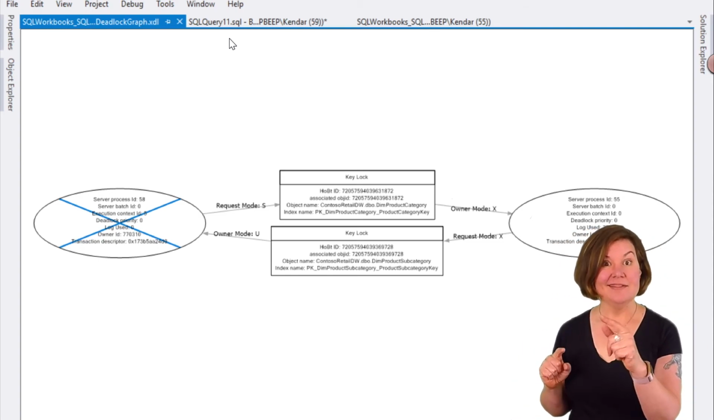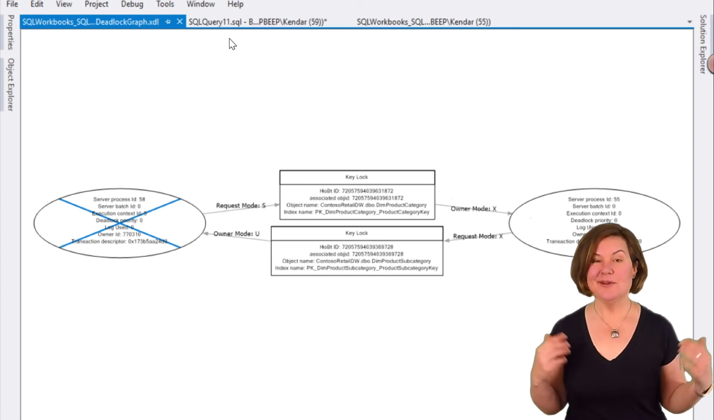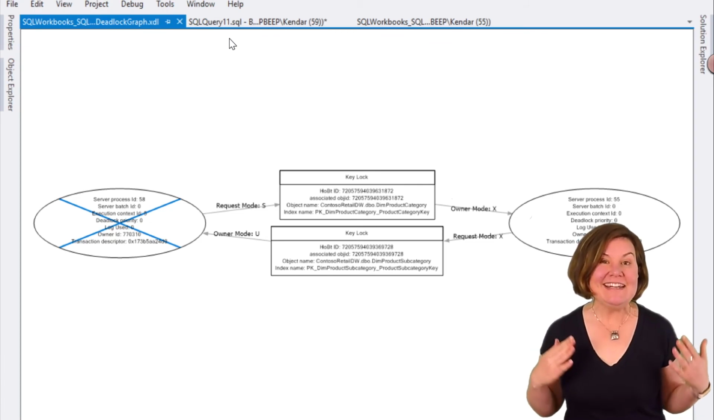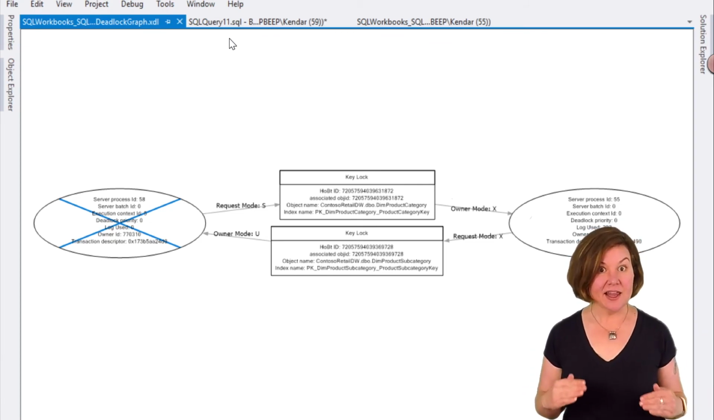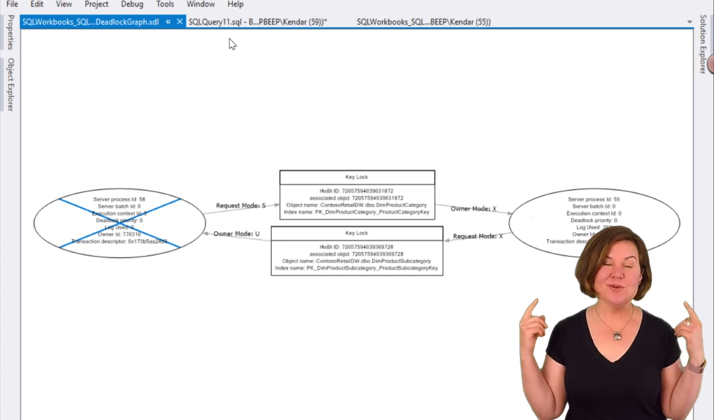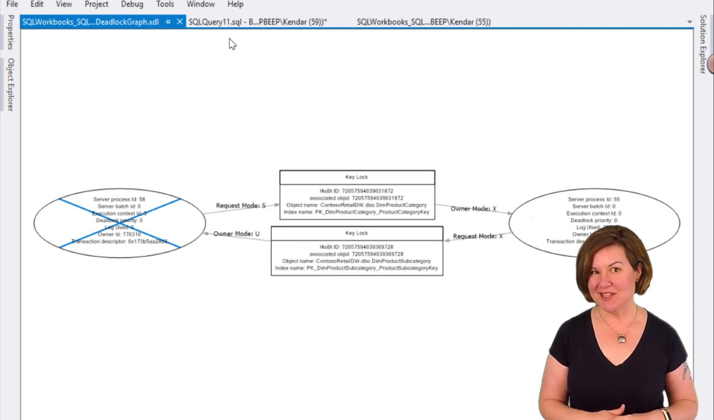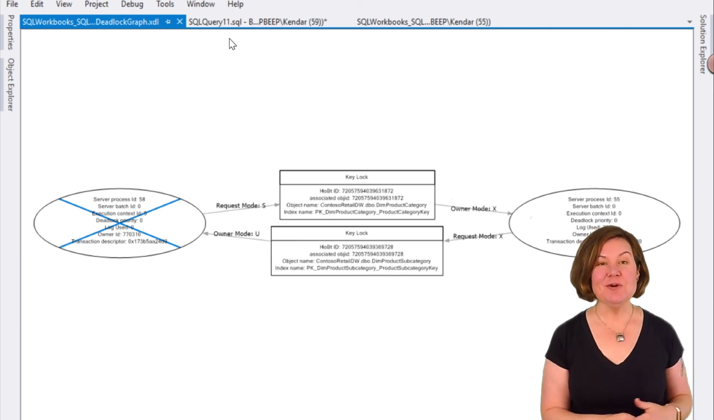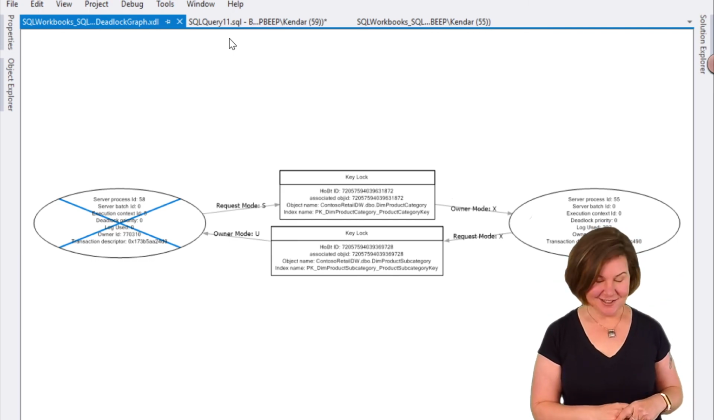So you get the deadlock graph, you get the steps to reproduce the deadlock, and your challenge is to create an index that prevents this deadlock from happening when you walk through those same steps to reproduce the deadlock. I'll be back in the next video to show you 2 different ways to solve the deadlock.